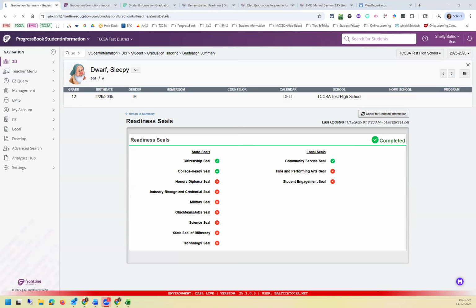Give it a second. And then now you can see everything that is earned. And then if it's planned, it is going to be in progress. Okay. So that is the import. Again, it does not import everything, but it does import a chunk of things.